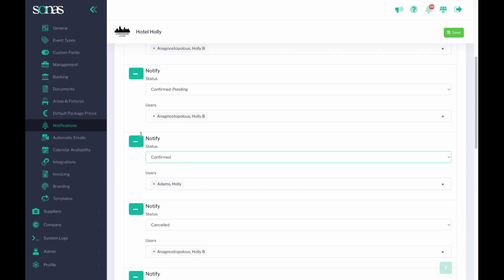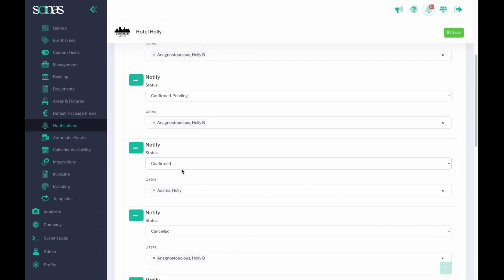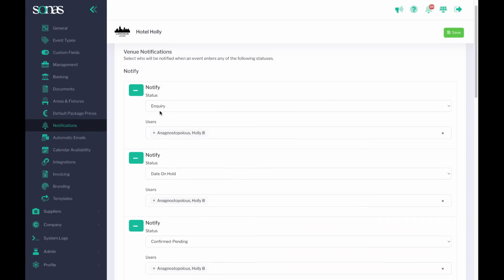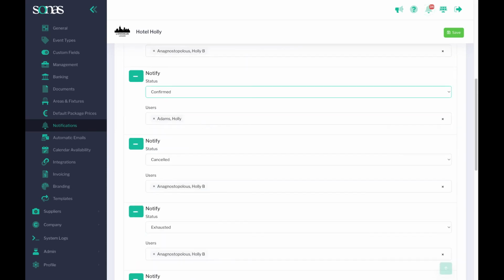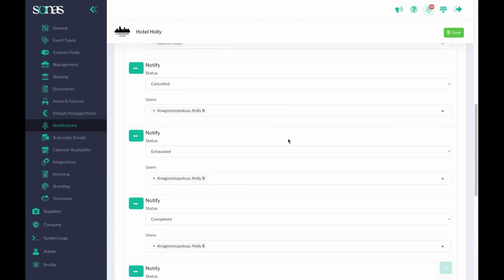So we have notifications. Again, it's on the bell. It can be a push notification. So now Holly Adams will be notified when the event is confirmed, while Holly Anagnosopoulos is notified when there's a new inquiry. So then this Holly could unsubscribe once it's moved over to confirmed. Then Holly Adams gets the alert that it's confirmed and goes in and subscribes because they'll take over the planning process. So that's an example of how that can work. So you can go by all the statuses, the correct people.